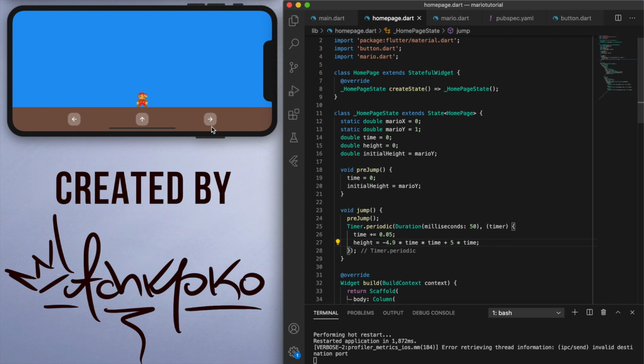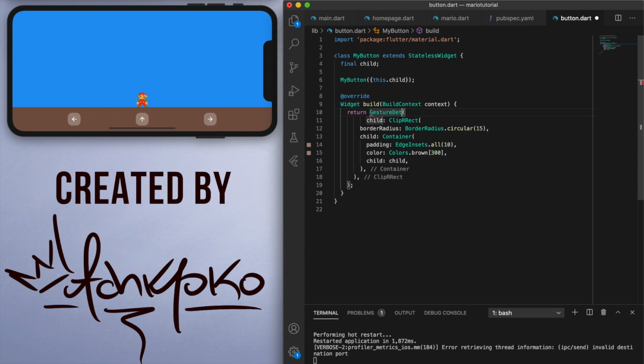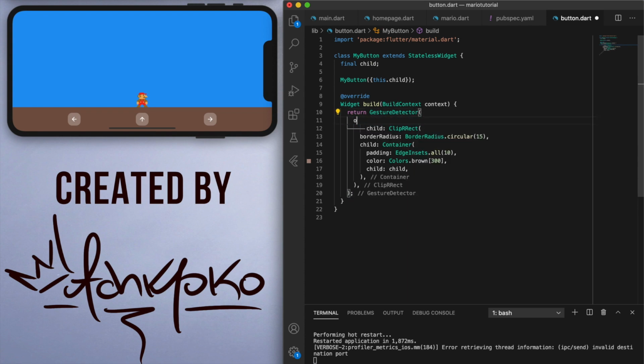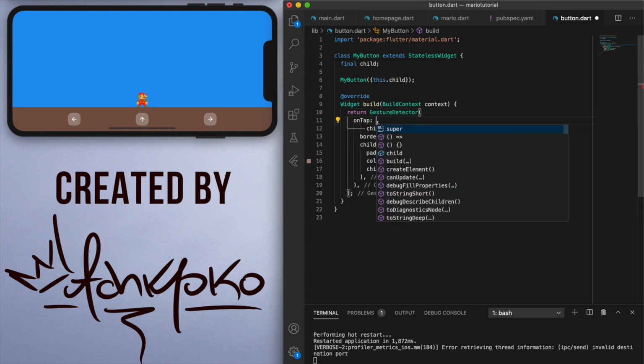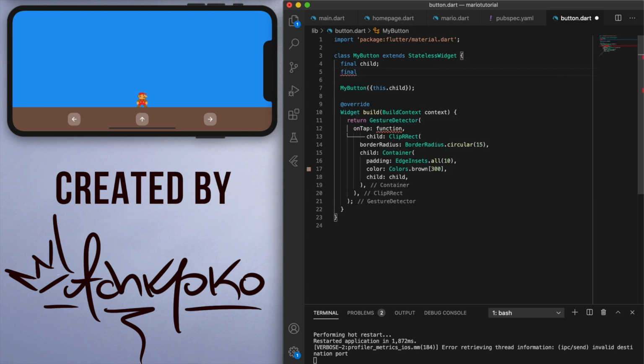So I'm going to have to make these buttons gesture detector, right? So just wrap this in a widget, and let's say gesture detector. And on tap, we want to pass through some function. Okay, so let's create that variable up here. So final function, whoops. And also add the constructor function here. And so now we can pass through not only the child, which was these icons, we can also pass through our function.